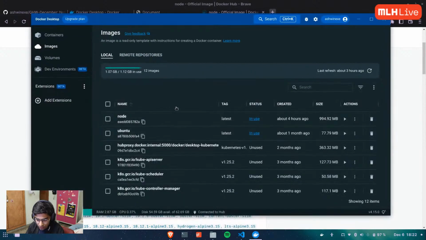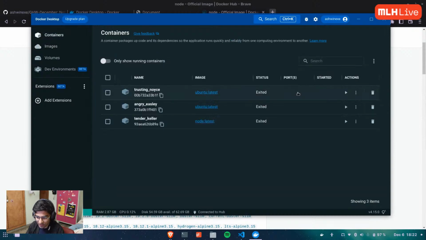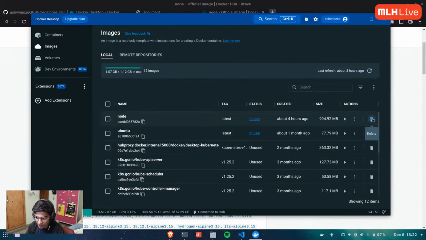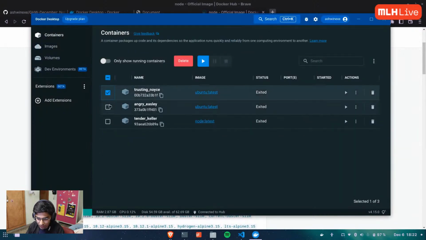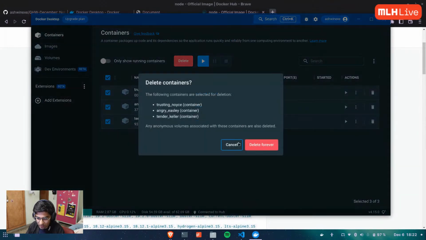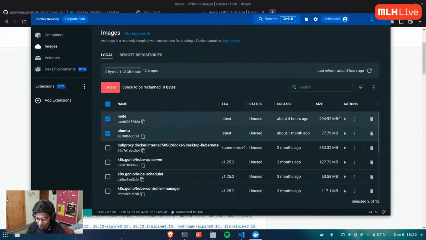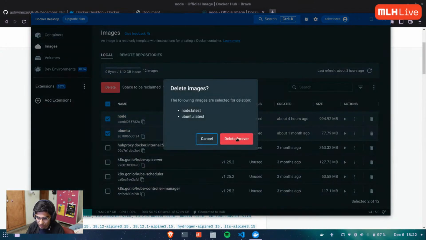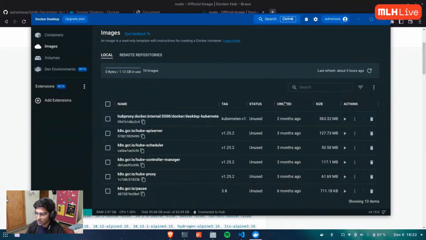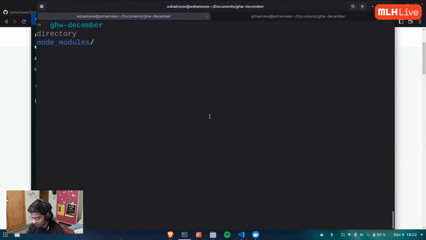So I have two containers running and it's taking a big toll. So what I'm going to do is tell it to delete them. I don't need this. First I have to delete the container, so I'm going to delete the containers, and then I'm going to delete the images because I'm not going to use them again probably. Docker Desktop is a great way because I can do all that graphically, and I can also do it via the command line.